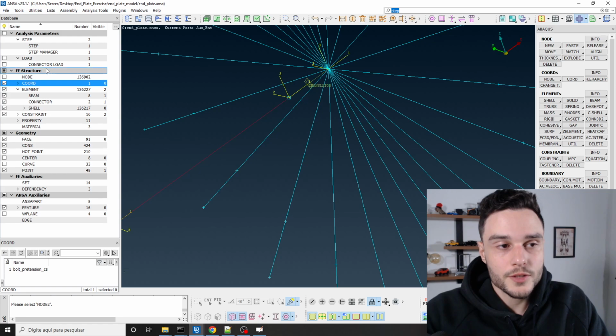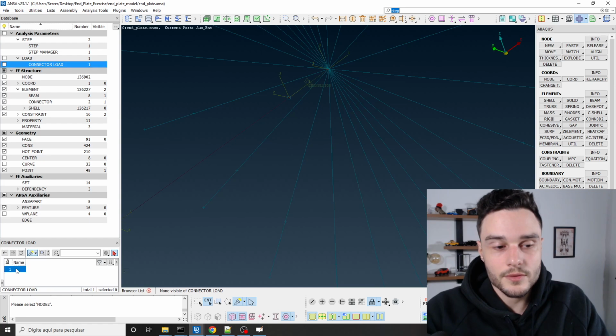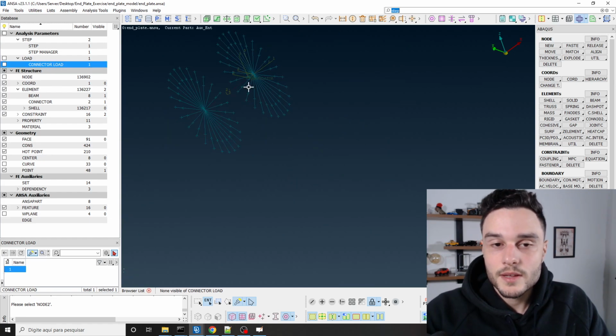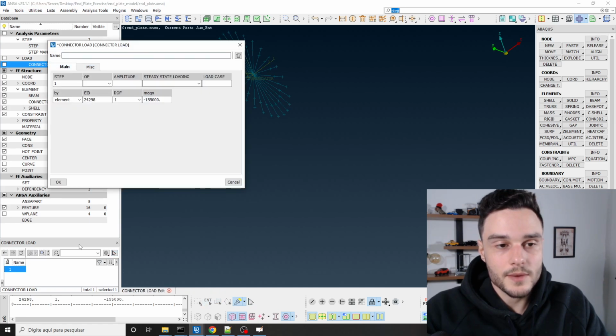Now, we need to apply the connector load. Double click here in connector load. We have this connector load, right? Let me teach you one very important thing. If I double click on this item, I open the card of the connector load. You see that we have this connector load applied at one single connector element. And the selection is by element. You see that I can select by set.